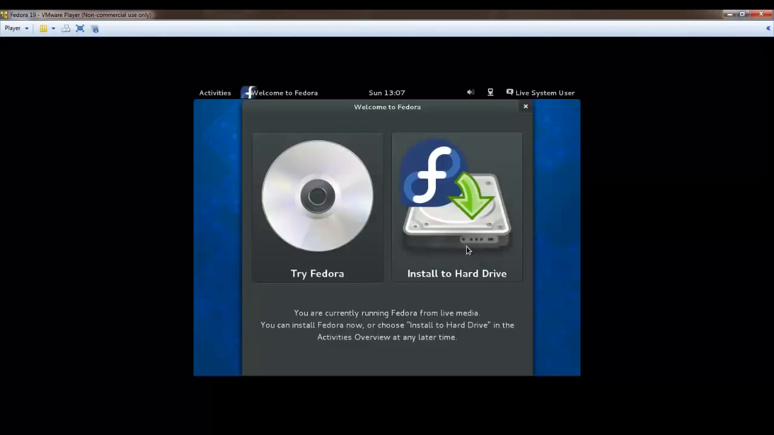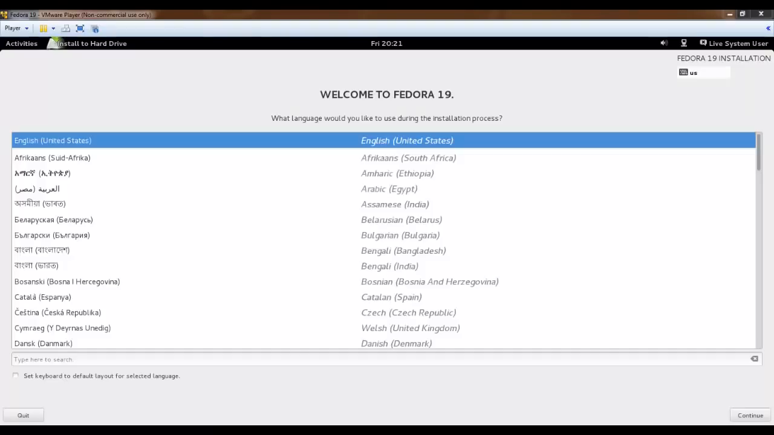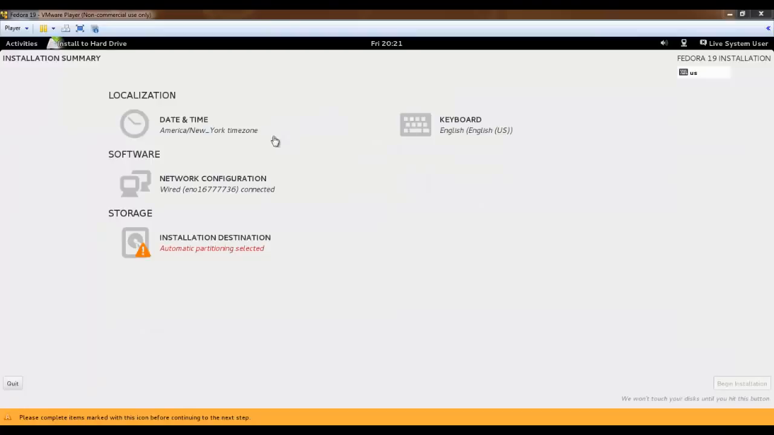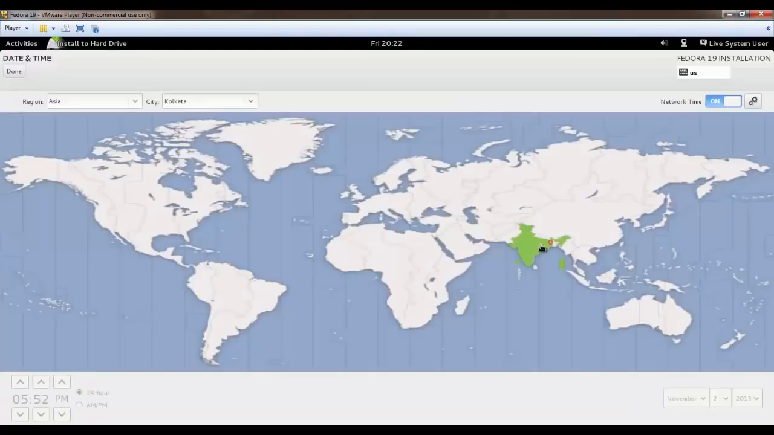Well, in this option you need to install it to the hard drive. In this wizard-based installation, you need to select the default settings, the language to be English, continue, then select the time zone.